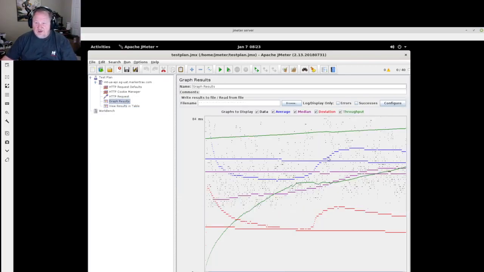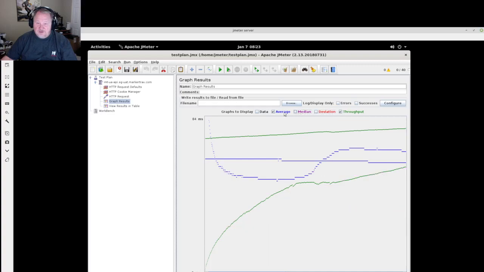Now, this is the graph that I wanted to show you earlier. The data is not really that useful because it shows a little dot for every single request, and that's just confusing. What I like to see is the throughput graph, and that cleans it up. So you can see clearly how fast you ramped up, and this is what the latency is for the particular thing.